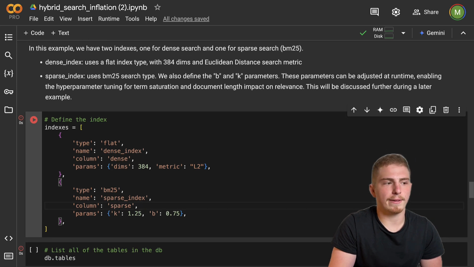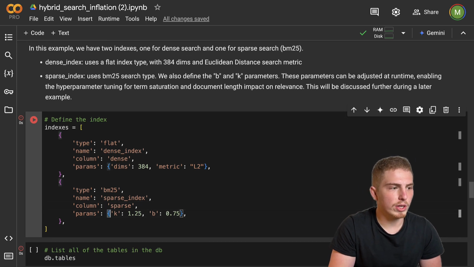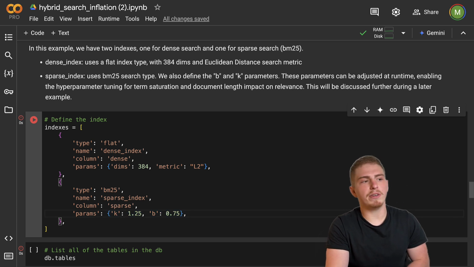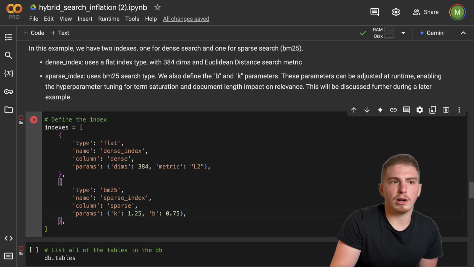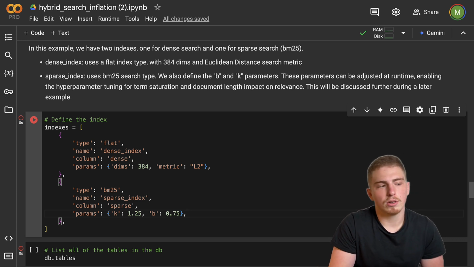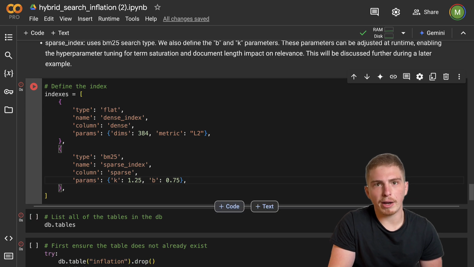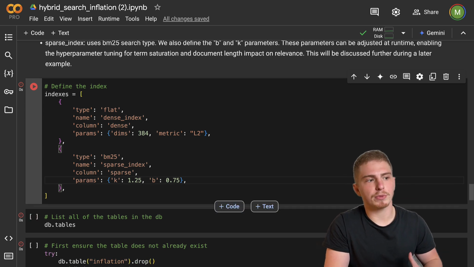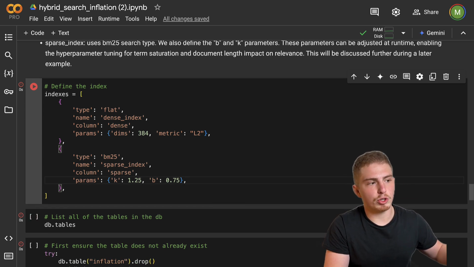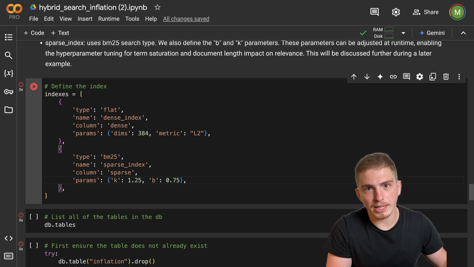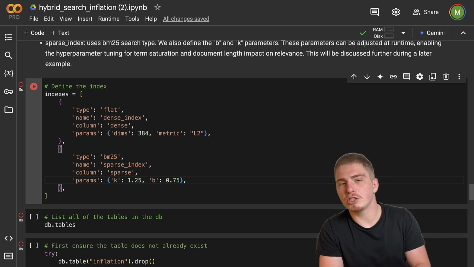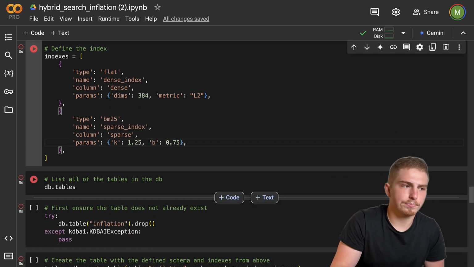And for our sparse vectors, we could also set these additional params of K and B. Now, if you remember my other video that goes into hybrid search, you'd know that these are not very important. But these are hyperparameters that you can set if you need to. And you could set them when you create your table, or you could change them at runtime, at inference time.